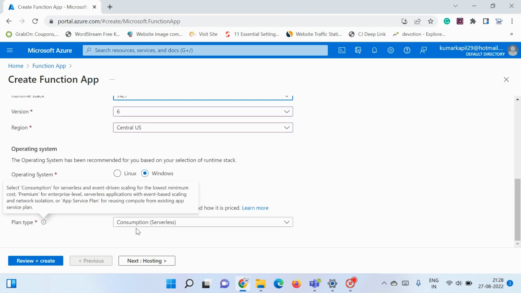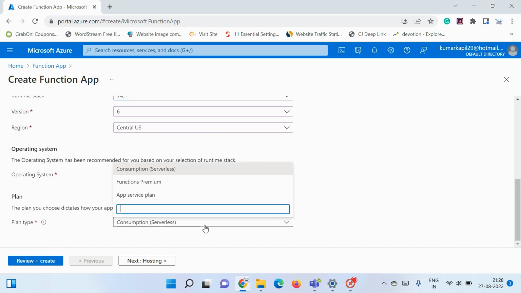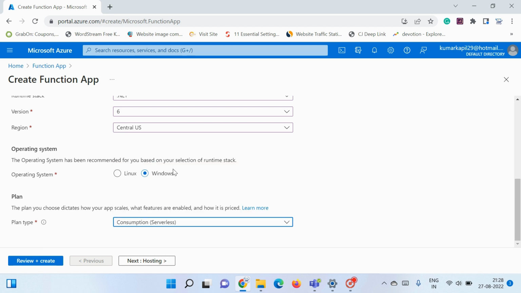And the plan type is the consumption model. So it has the consumption model, function premium, app service plan. But I believe, as I told you, my subscription model is also pay as you go. So you should select the consumption model. For the number of minutes your code runs on the Azure portal, you have to pay Microsoft that particular amount only, right? So how much you consume, that only you need to pay.